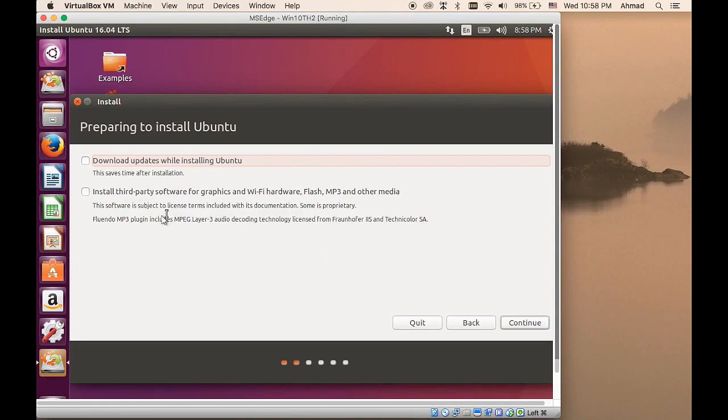If you have a look here at this text in small font, the software is subject to license terms included with its documents. Some is proprietary, and that is what we said, is that Linux is not only a kernel, it is a kernel and a bunch of programs that get bundled with it. Not all those programs get shipped under the GPL license or the BSD or any of the open source licenses. Some of those are proprietary, as you can see here.